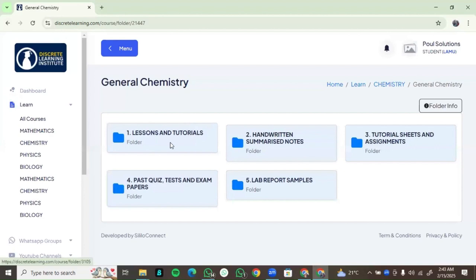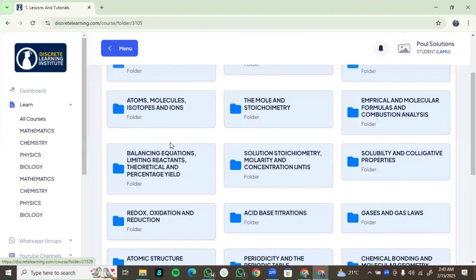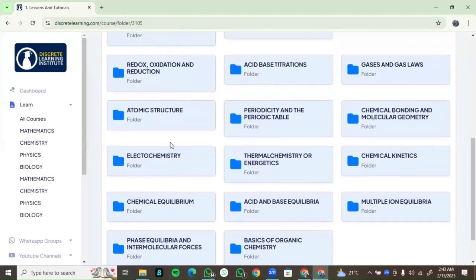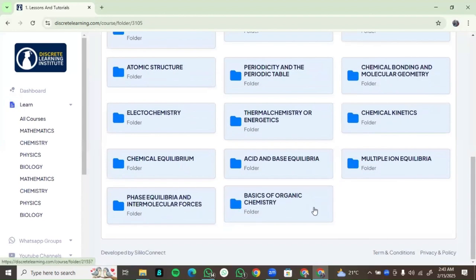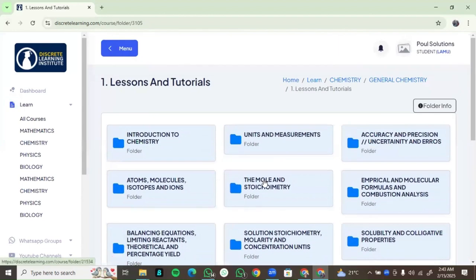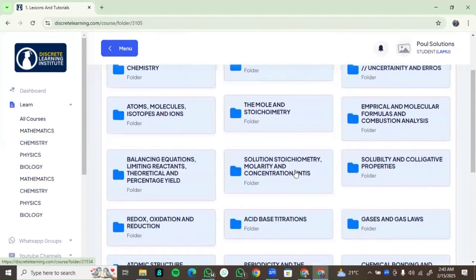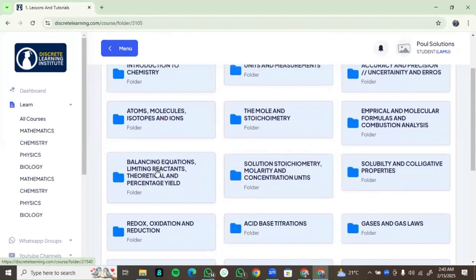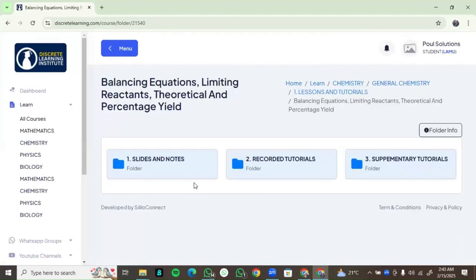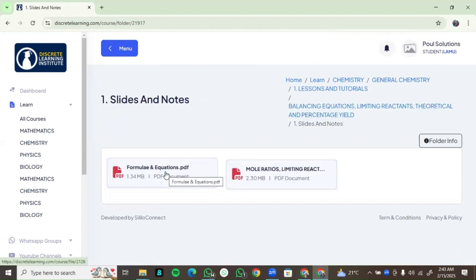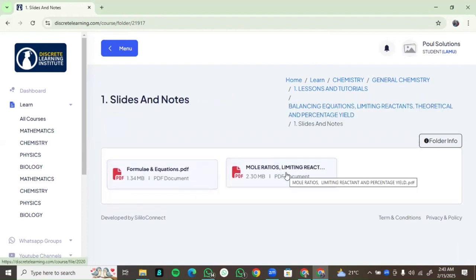If you want to, you can go to lessons and tutorials. We have listed all the topics that you can find in chemistry here, from introduction to chemistry to organic chemistry. If you want to learn any topic, you can just choose whatever folder you want, depending on what you want to learn. For example, if I want to learn on the limiting reactants, theoretical, and percentage yield, just click on there. Then you find slides and notes, recorded tutorials, and supplementary tutorials. You go to the slides and notes, you're going to find the notes there, so you can open them.